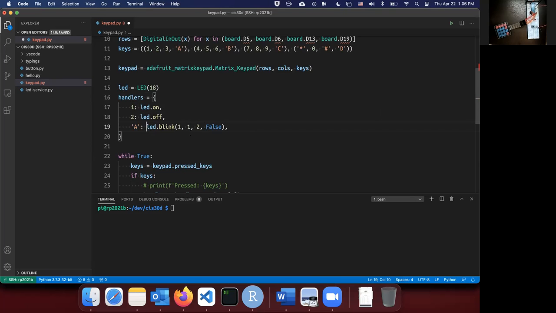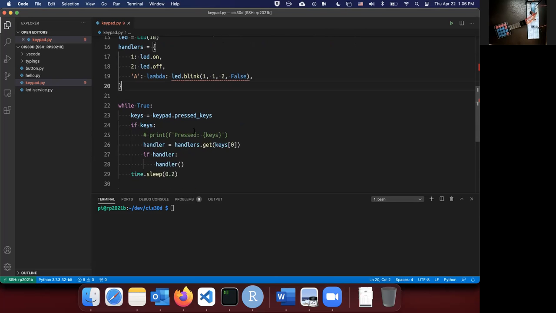This will execute a function call and then return a None. There's no return here, right? So this is not valid. Instead, I turn this into a lambda, which is a callable, like an anonymous function, okay? So just be mindful of that little difference here.